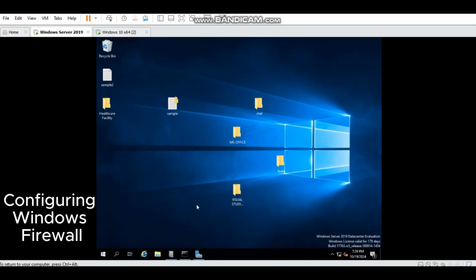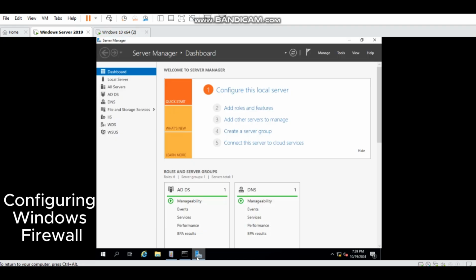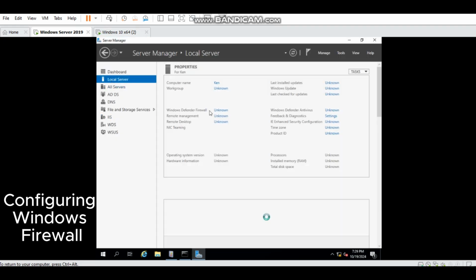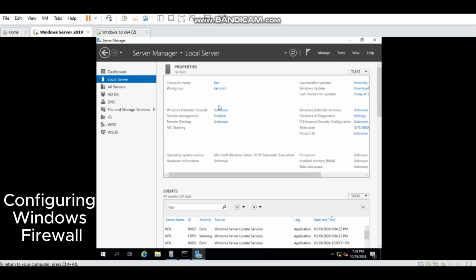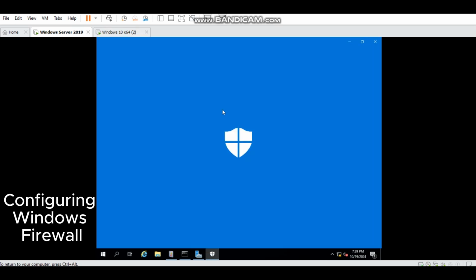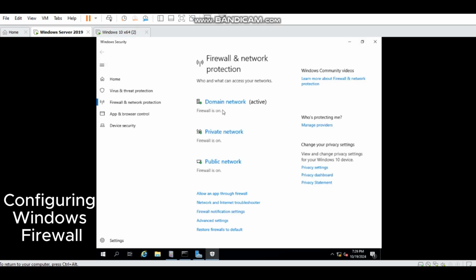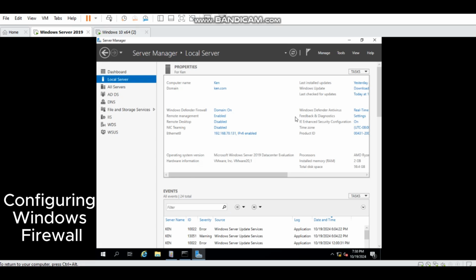Configuring the Windows firewall. So first, go to the server manager, local server. Here, click the Windows Defender firewall. So here, as you can see, by default, the domain network firewall is on, as well as private and public. So we just close it since it's already on.